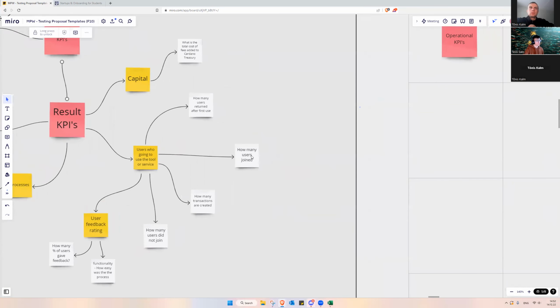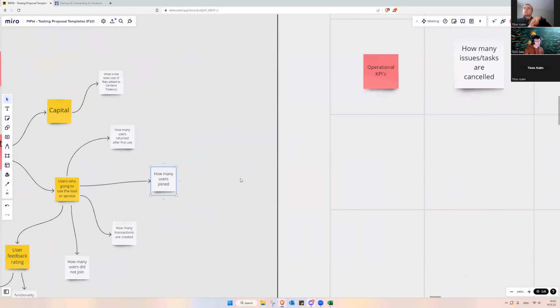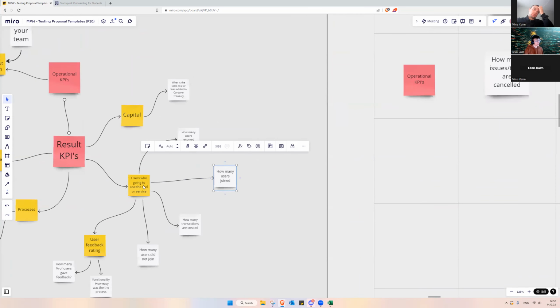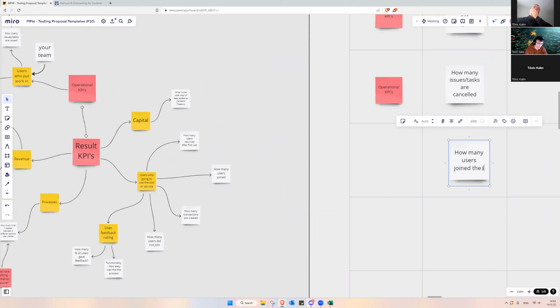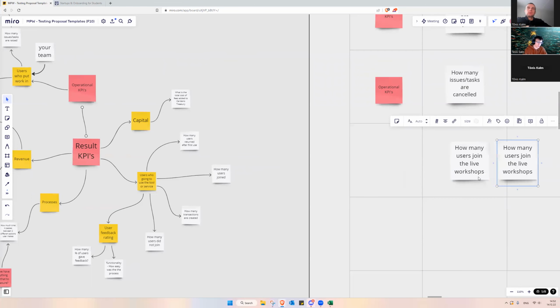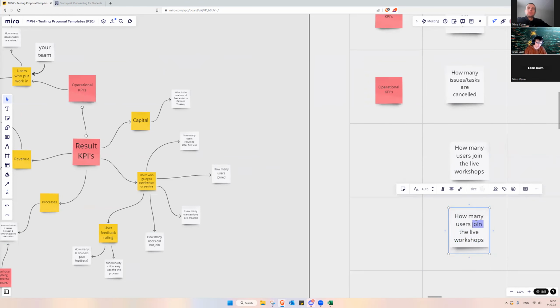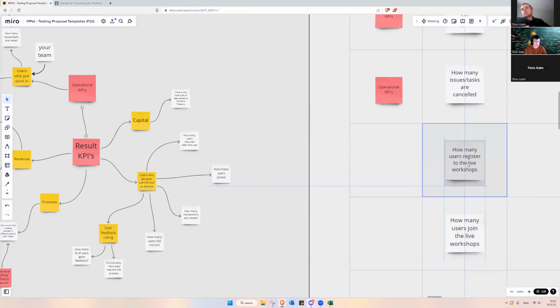How many users joined? What we can do is, since we're going to do a similar thing, we can check how many users joined the live workshops, and then how many users registered for the live workshops. So there are two different things, because people can register, and then we announce that we're going to have a selection between these topics, and maybe some people decide they're probably not going to join. So I think these two things could be captured.